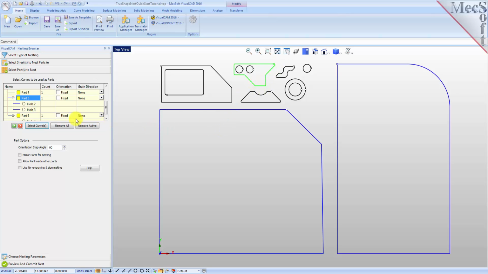Selecting Hole 2 or Hole 3 under Part 5 in the parts list highlights the associated interior curve of Part 5 in the graphics window. As you can see, when a part has multiple interior cutouts, each is listed in the parts list as Hole 1, Hole 2, etc. under its associated part.